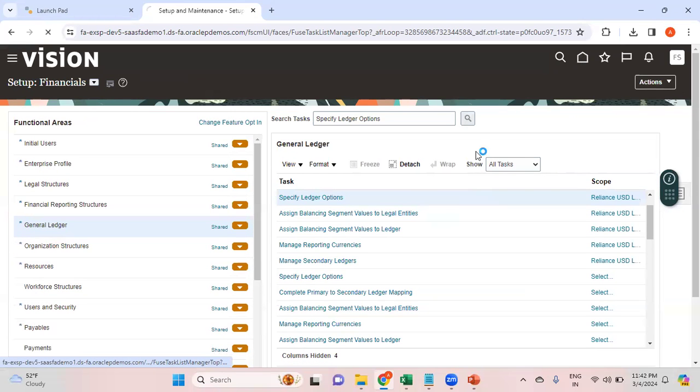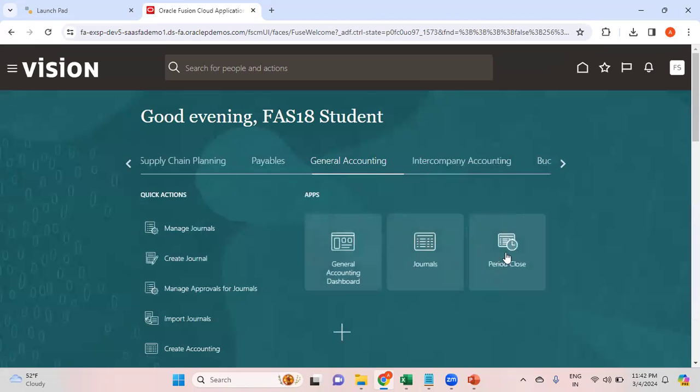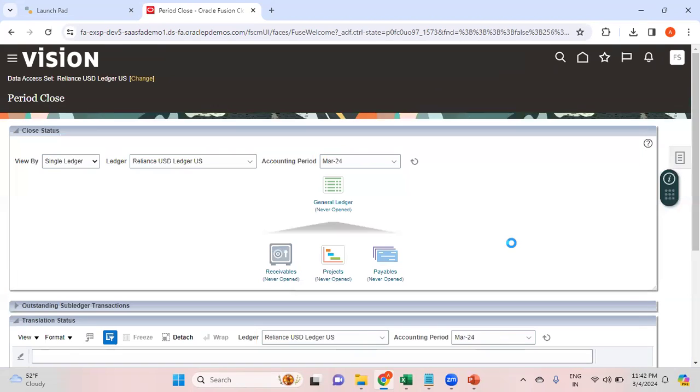So let us go back to the earlier screen. Let me select my Jan period and click on refresh. Here, in the single screen, you should be able to see the open or close status of that particular period for different modules: GL, receivables, projects, and payables. This being a new ledger, the period is not open in any of these subledgers or the general ledger.